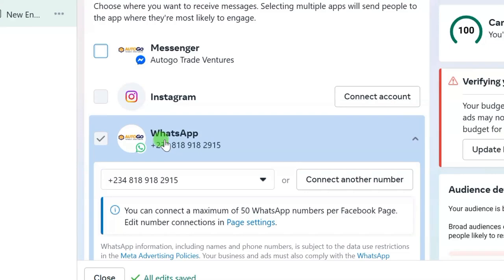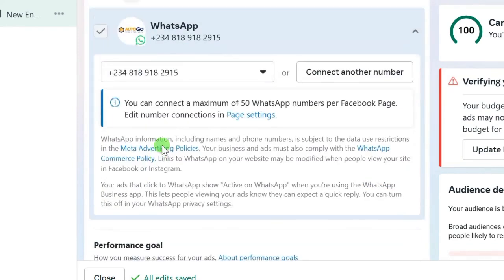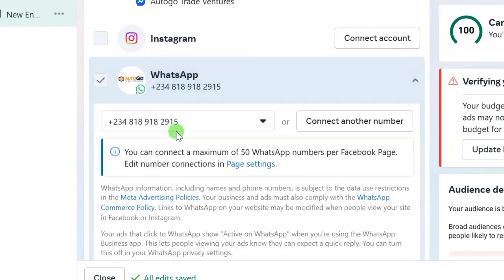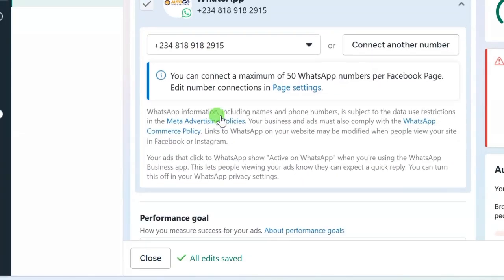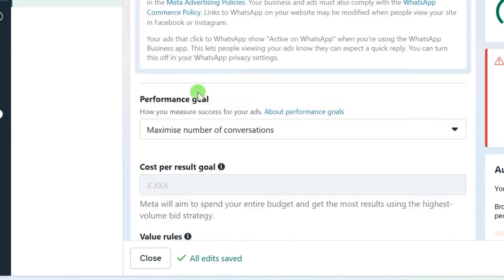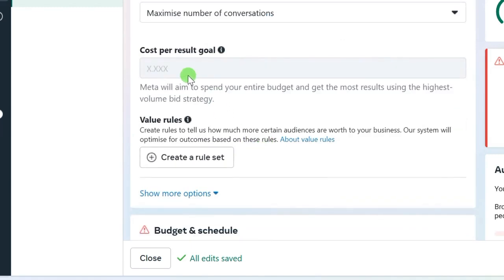In case you have not connected your Facebook page to your WhatsApp business number, there's already a step-by-step video on how to connect your Facebook page to your WhatsApp business number. The link will be in the description of the video. So watch that after watching this one. Scroll down. For your performance goal, select maximize number of conversations. Then scroll down. For cost per result goal, leave it empty.